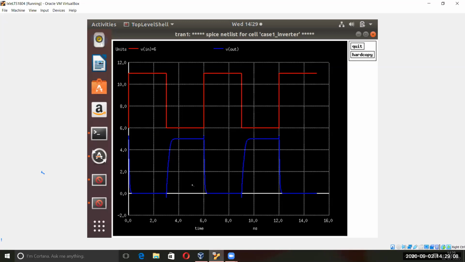So why is this TPLH, the first one at 3 nanoseconds? Clearly, please see the curve, the blue curve at 3 nanoseconds. It is going from 0 to high voltage, low to high. So that's why we call it TPLH.